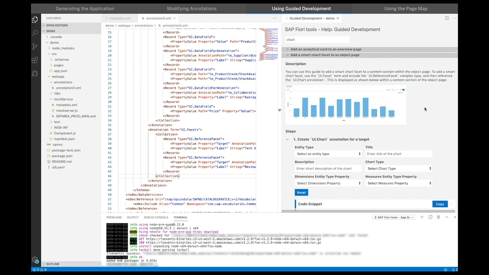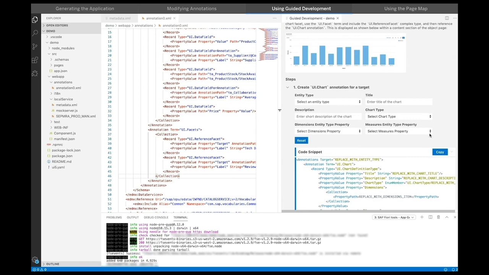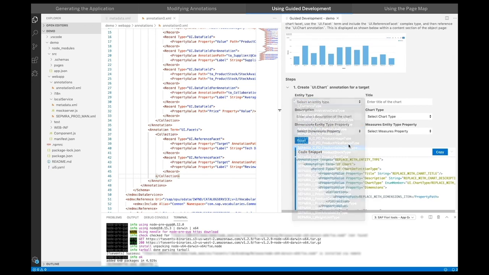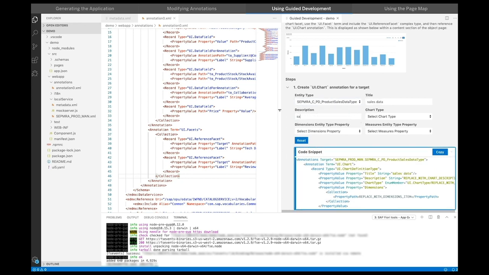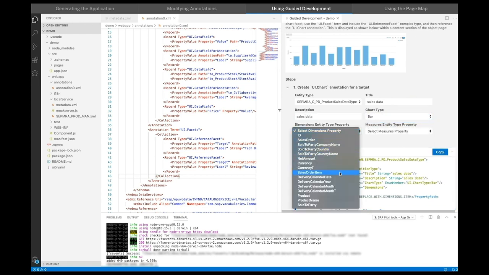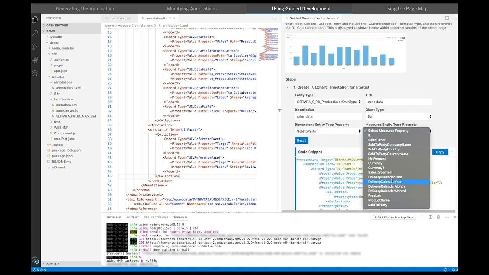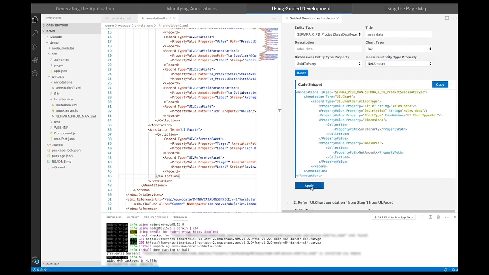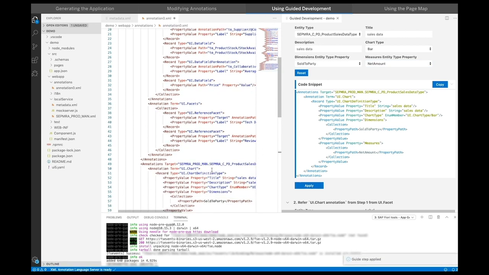It starts with documentation of the feature followed by the steps. In this case, I can use the drop-down boxes to select the information I need for the chart. As I make changes, the code snippet below is being updated. I just need to click on the Apply button to have the code snippet inserted into the correct position in the annotation file.